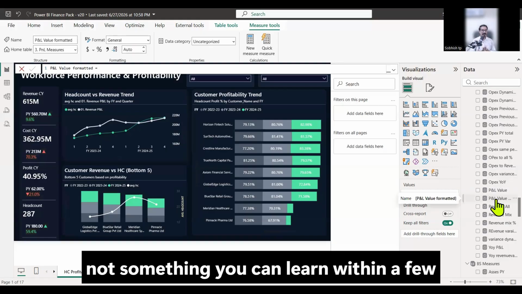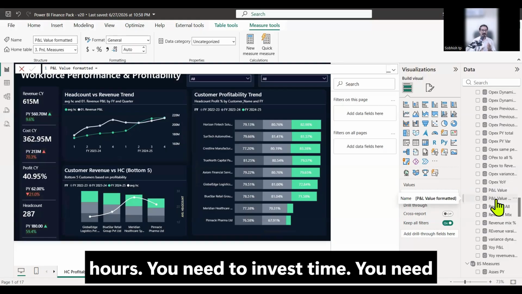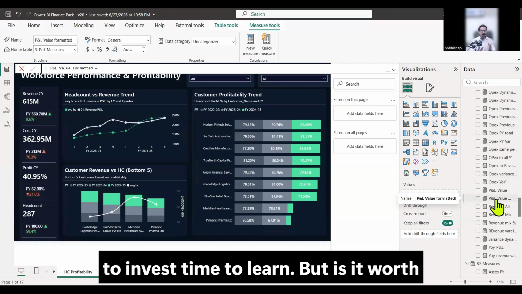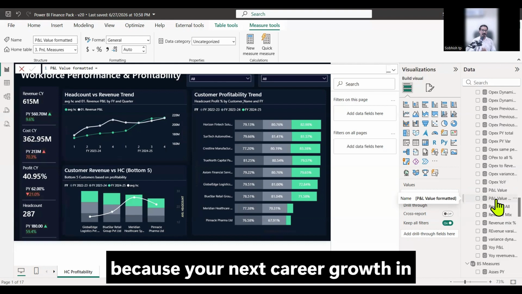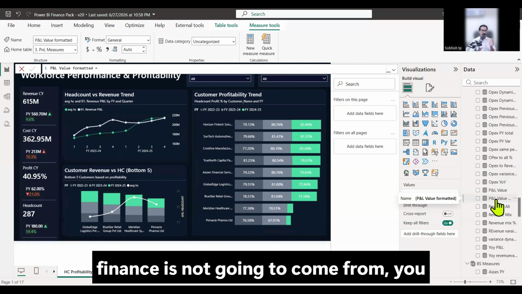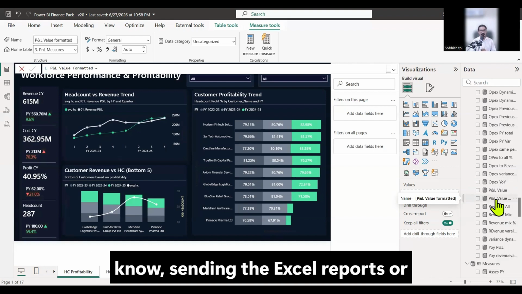Okay, and this is why this is not something you can learn within a few hours. You need to invest time to learn. But is it worth learning? Let me tell you, 100%, because your next career growth in finance is not going to come from sending Excel reports or learning Excel.